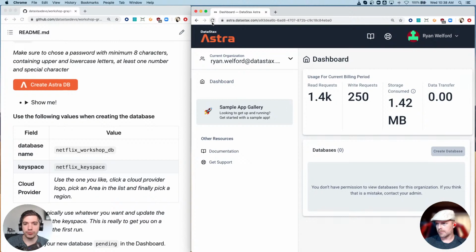Yeah. How is Astra free? Well, it's not free for us. It's free for you. We are offering that $25 credit every month as a way to make it easy for people to get started and see the power and the ease of use of Astra and Cassandra in general. So it's free for you.